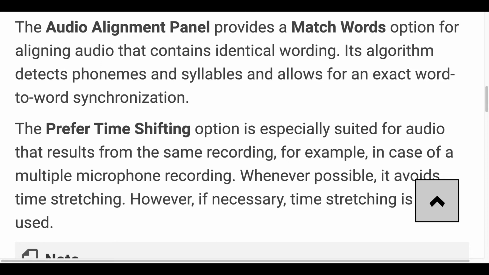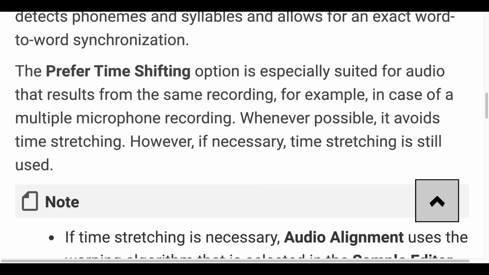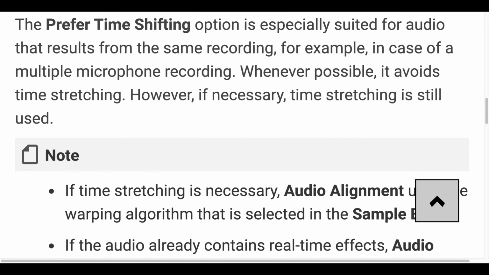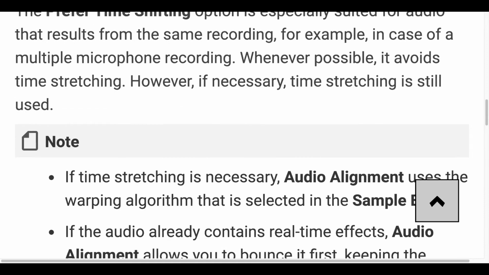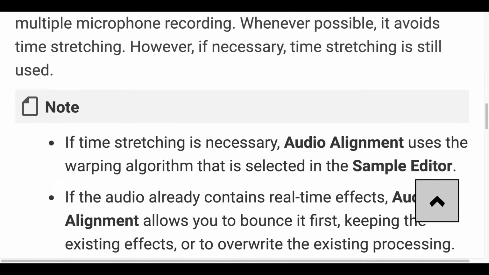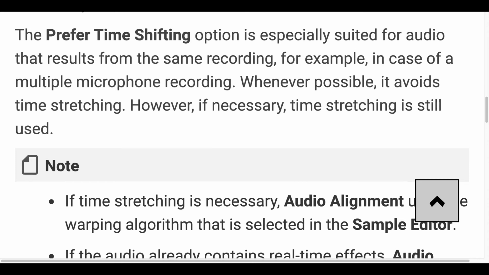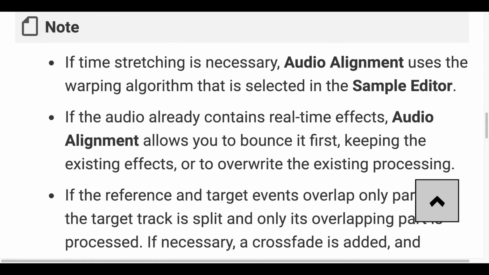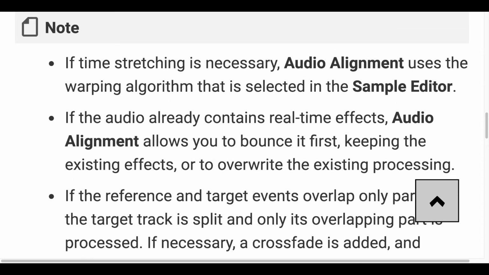The preferred time shifting option is especially suited for audio that results from the same recording, for example, in case of a multiple microphone recording. Whenever possible, it avoids time stretching. However, if necessary, time stretching is still used. Note: if time stretching is necessary, audio alignment uses the warping algorithm that is selected in the sample editor.